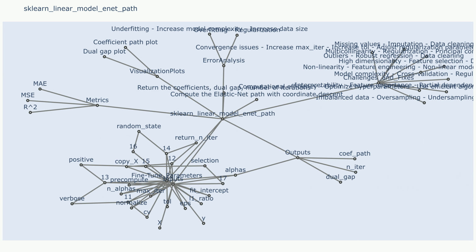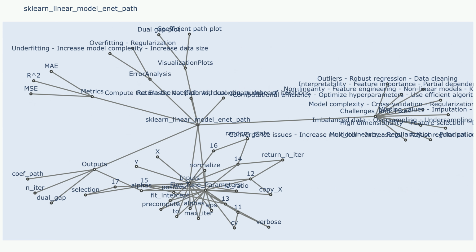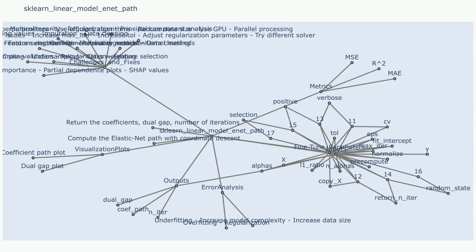Uncertainty methods. Confidence intervals. Confidence intervals for the coefficients can be calculated using methods like bootstrapping or cross-validation. Bayesian inference. A Bayesian approach can be employed to incorporate prior information about the coefficients and estimate their posterior distributions, which can be used to quantify uncertainty.